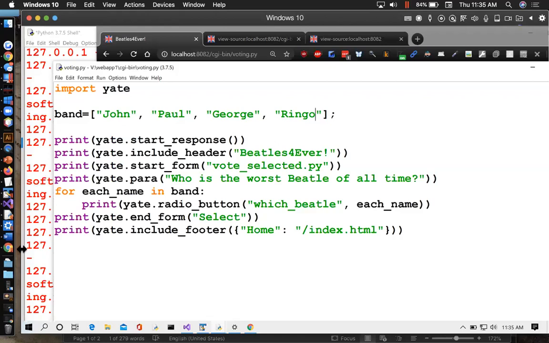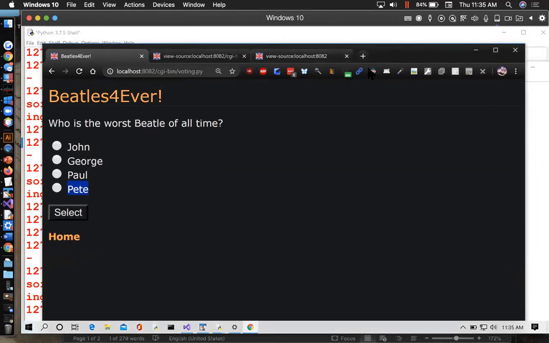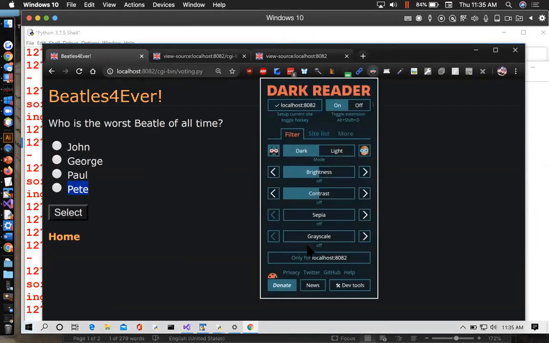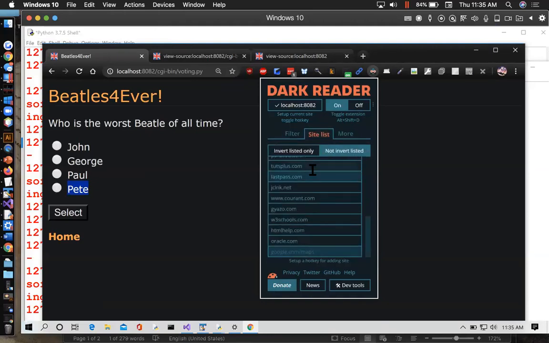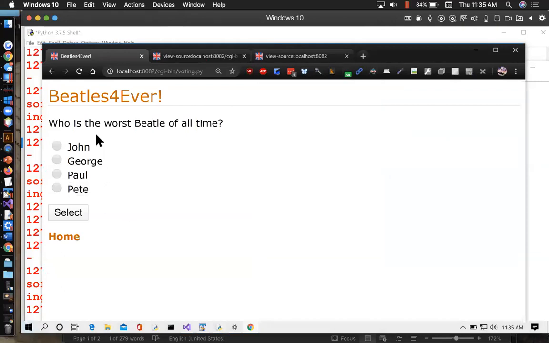When I go back to my web browser and refresh it, I thought localhost was supposed to be not in dark mode. And it's in the traditional order. Wait, that doesn't say Ringo. There we go, right? John, Paul, George, and Ringo.